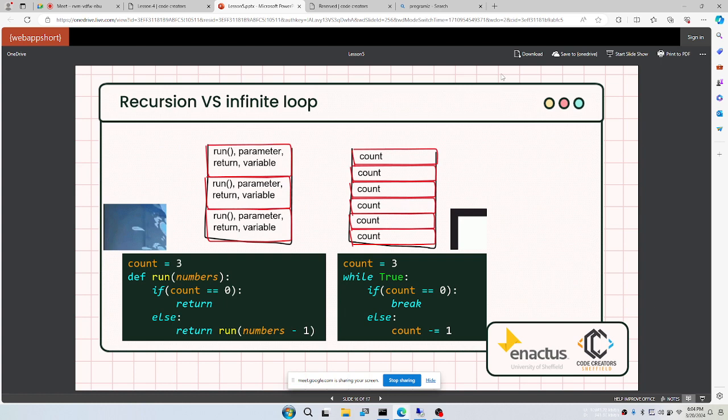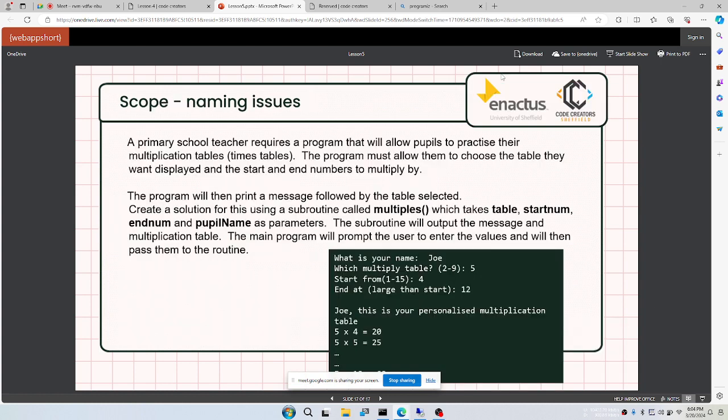I think we have reached the end of our presentation. Oh, sorry about the wrong title. So this is our task today.